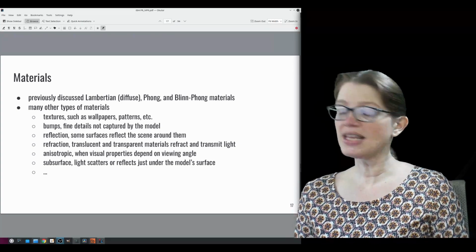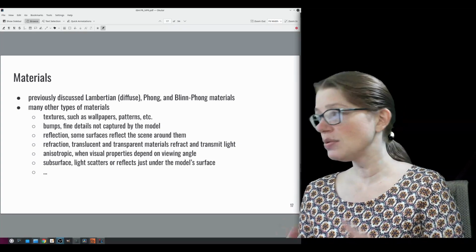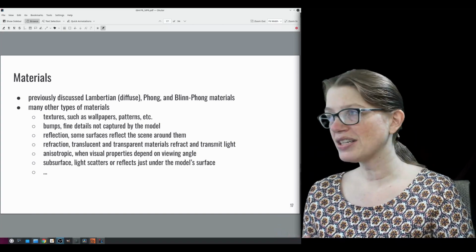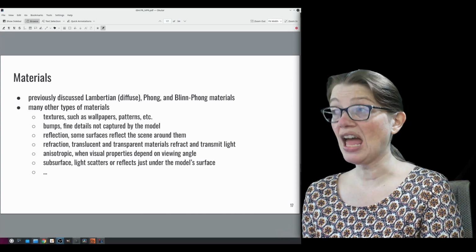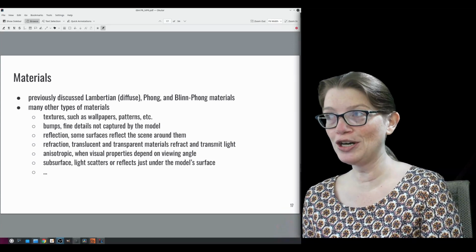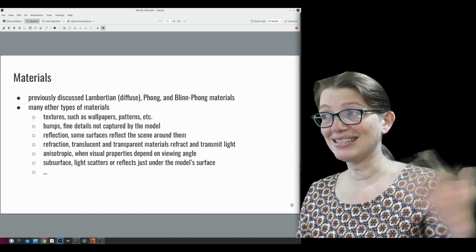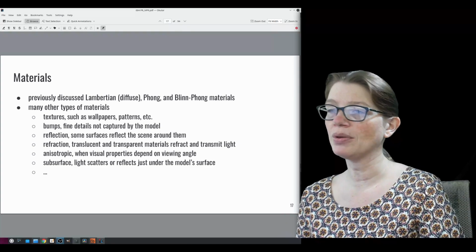Then we have objects that are actually reflective. So we've talked about things that are shiny, but we never actually talked about objects that are physically reflecting light, like a mirror. And that's an important kind of surface that we see in our everyday world that we need to be able to model.